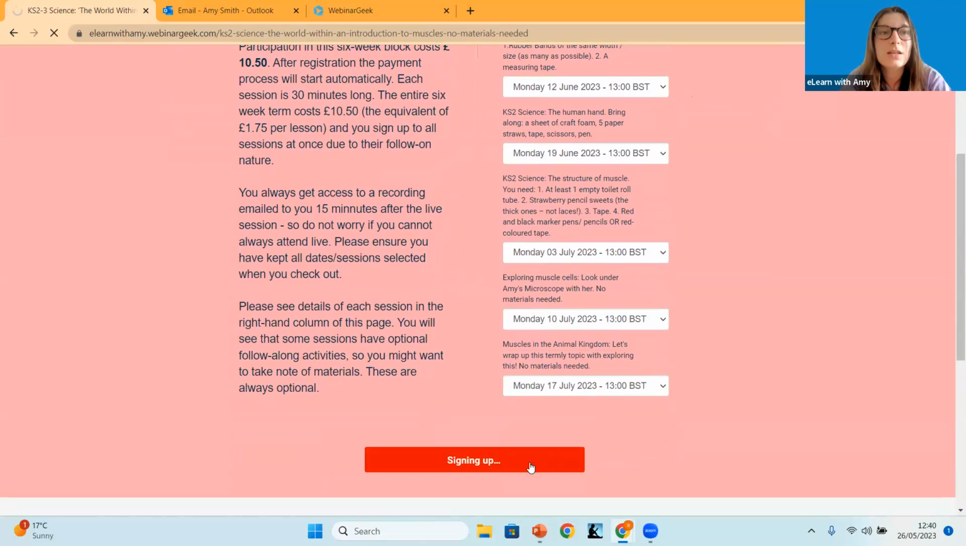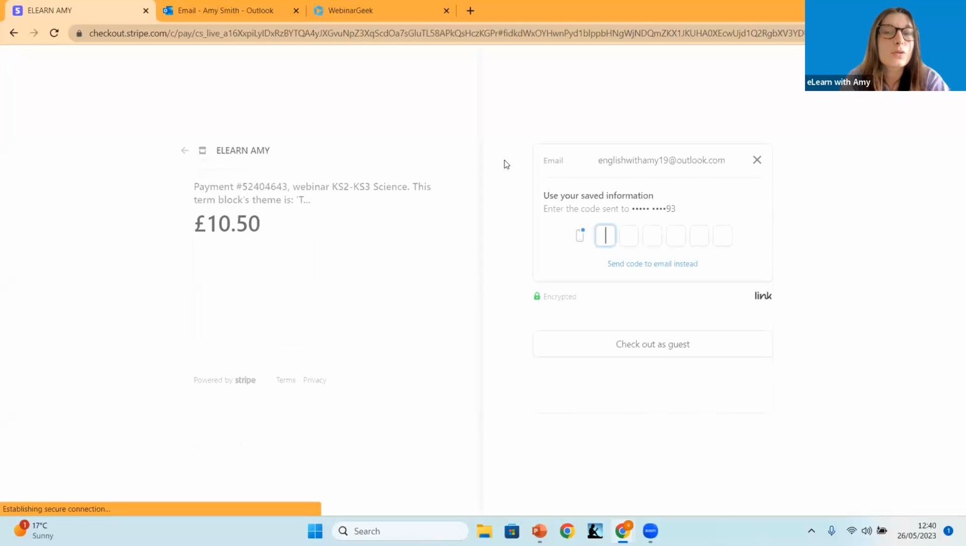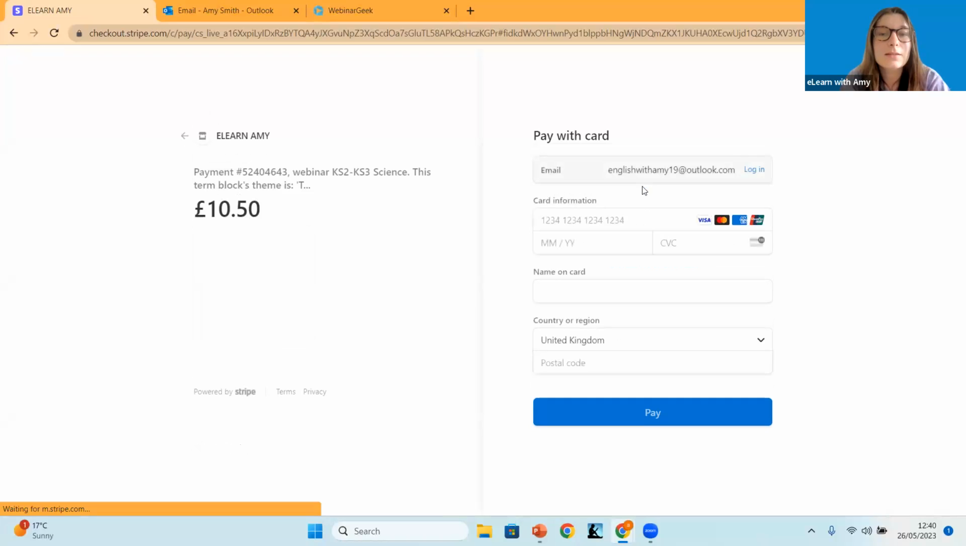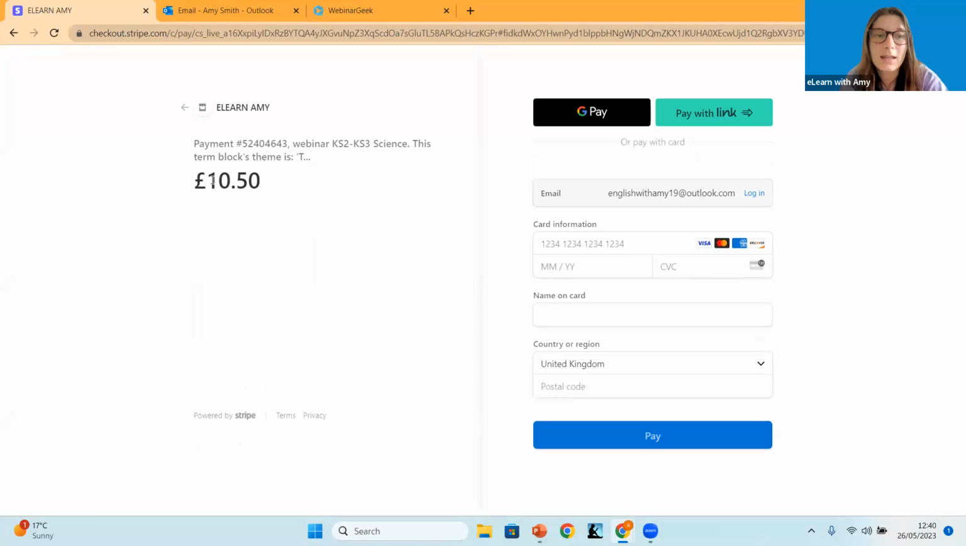So we click register, and it takes us to payments. I would just put whatever card details I want to use in there, and it will charge me £10.50. You can also use Google Pay if you want to check out more quickly and you have Google Pay. So for the Key Stage 2 Science, you pay the whole term at once.